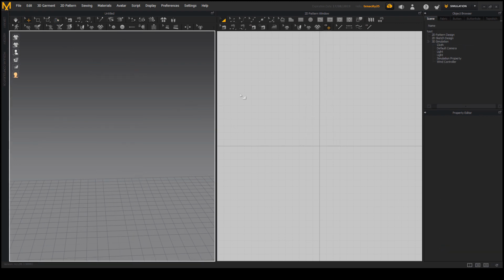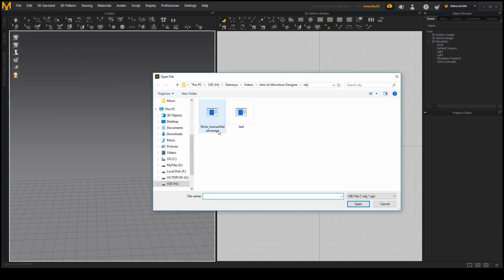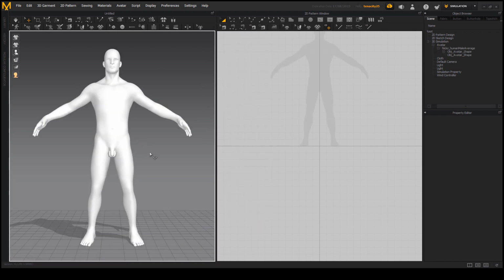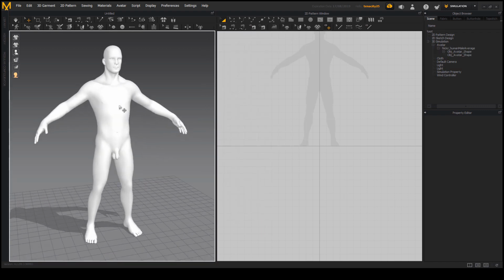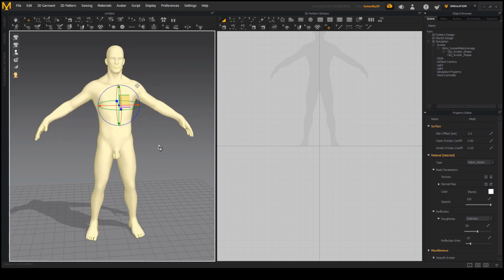Just select the avatar and press delete. And let's go to File, Import OBJ, and let's click on Next Beverage. And same thing, press OK. Alright, so now if I click on Nick here, everything is selected just like how it's supposed to.